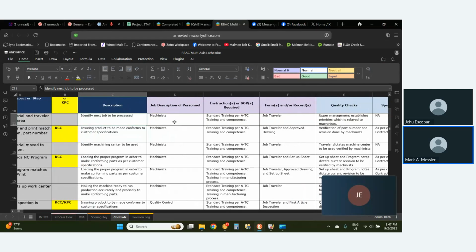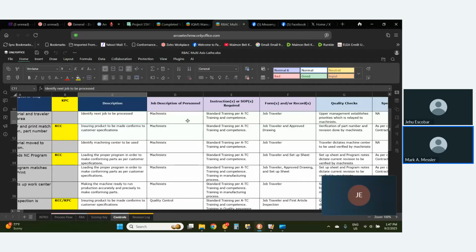Okay, so each one of these things in here is going to have a job description. Correct. Everybody has to have a job description. Everybody, right down to the janitor, has to have a job description. Okay, so you're going to have a job description for your machinist. You have in the system.